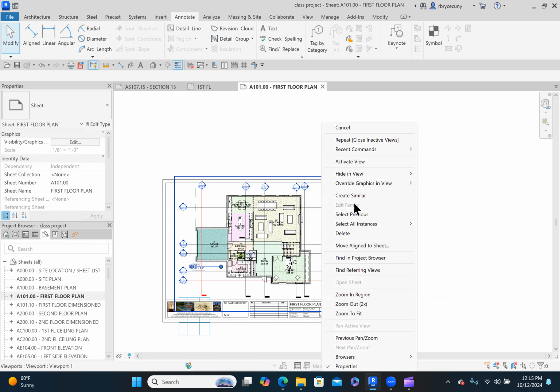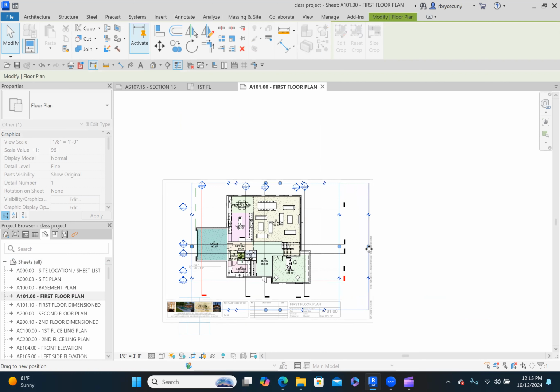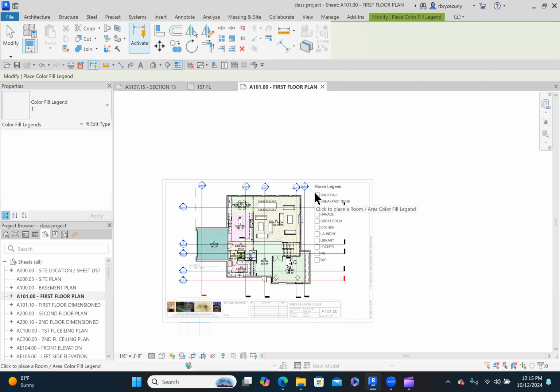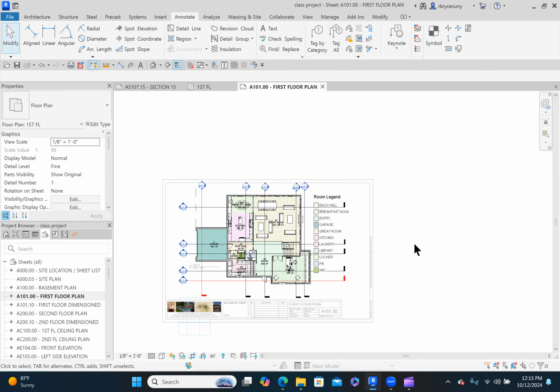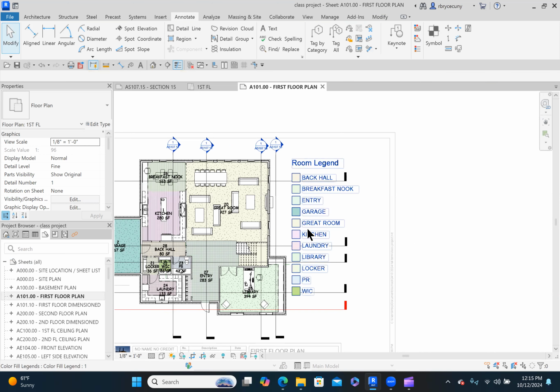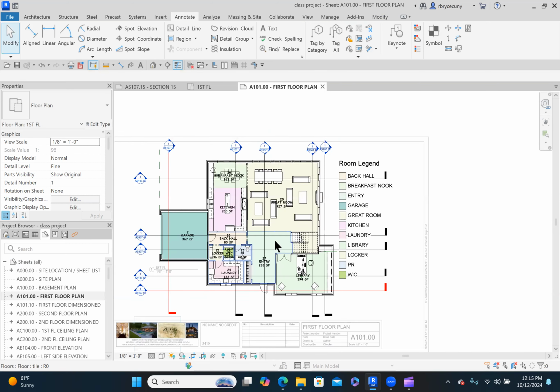So on this sheet, we need to activate the view. Let's make this crop region a little bit bigger, and then not see it by clicking this little light bulb down here again. We go over here for color fill, and let's put that right there. So now we have a room legend that's labeled all of the rooms that we've made, and it shows the color that it represents on this floor.